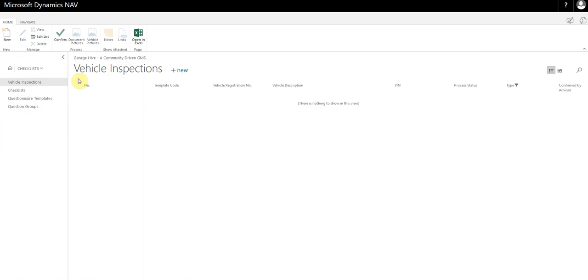So at the minute in Garage Hive, there's only one type of checklist, which is a vehicle inspection. We have intentions of including things like workshop inspections and HSC inspections, etc. So for the time being, it's just vehicle inspections. So just to confirm, a vehicle inspection is a type of checklist.